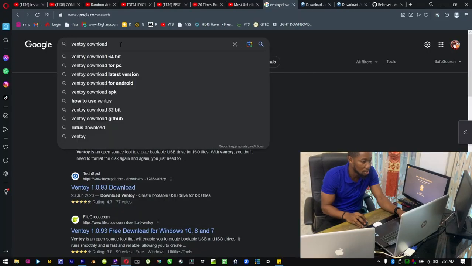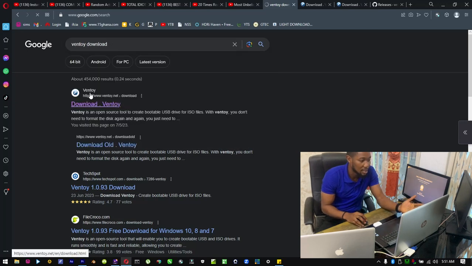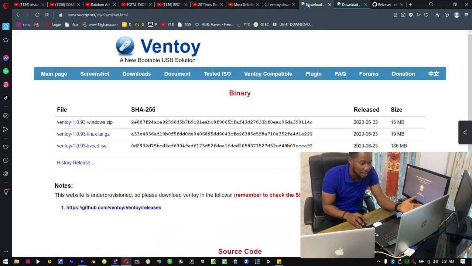All right, so you go to Google, search for Ventoy, download. So just press the enter key and then click on the Ventoy. It directs you straight to the Ventoy website. So let's go for downloads. When you go for downloads, you should be able to see, in our case, you're going to be using the Windows, right? So you go for the windows.zip. So you click on it.